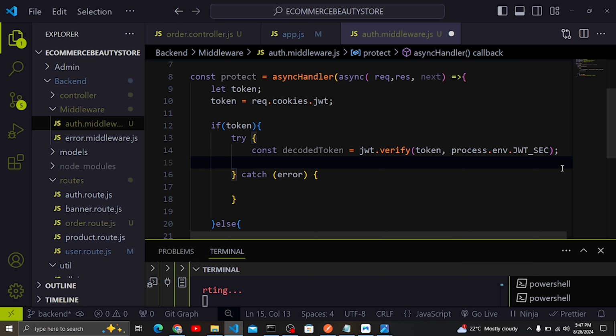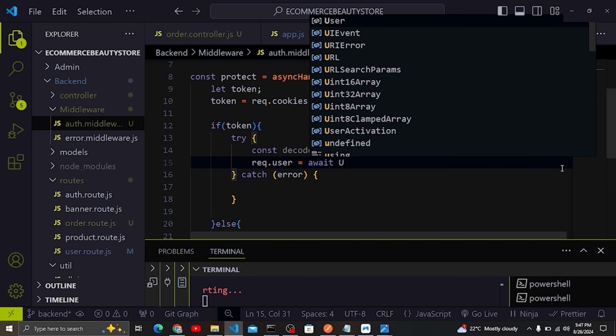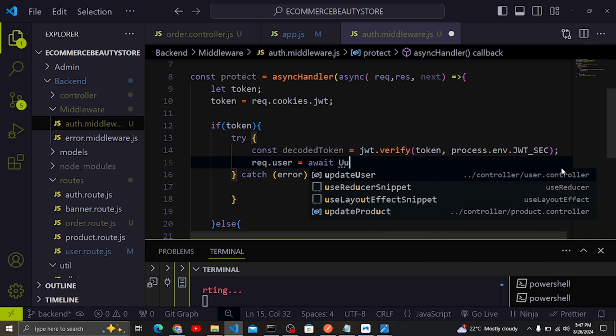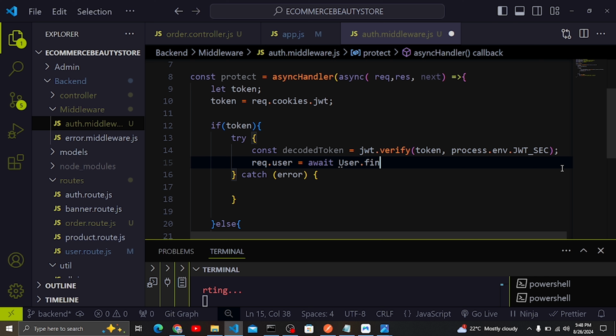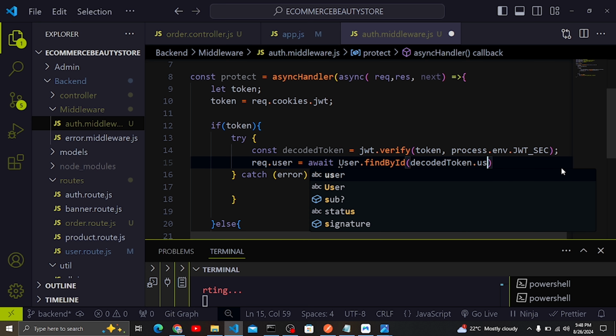So I'm going to make sure that I create a new variable for my request that is called user, and then I'm going to await here, and then I'm going to say User, so this one will be just User, and then findById, like that, and then I'm going to pass in the decodedToken, and then inside here, because we stored the user ID, I'm going to pass that ID here.